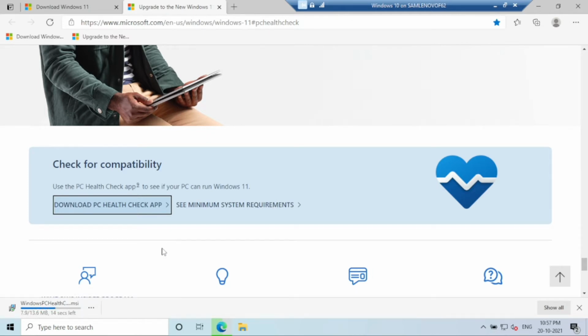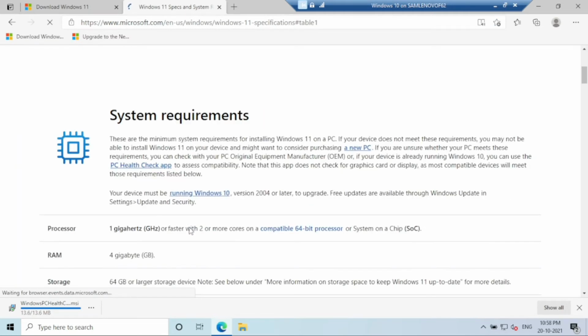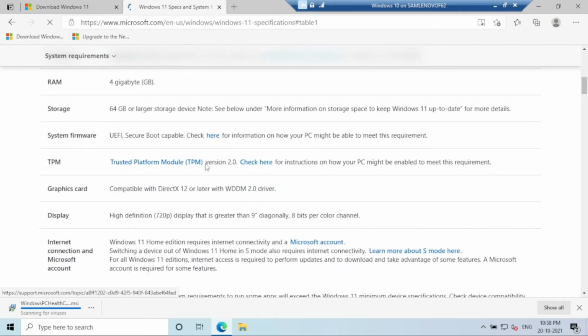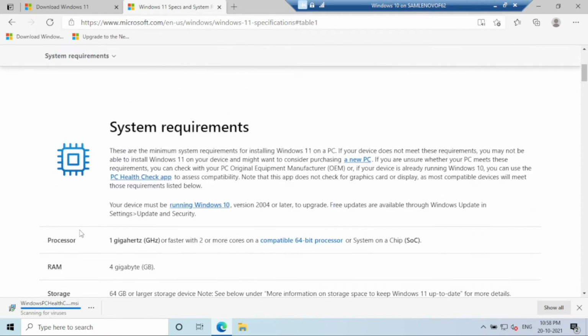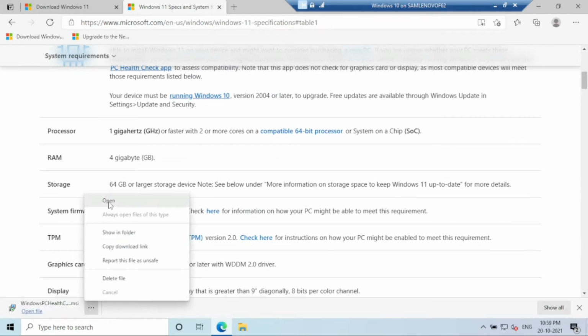Alternatively, you can see the minimum system requirements, whether your PC supports Windows 11 or not. These three are mainly important, that is the CPU, TPM and secure boot. If these three are present, then your PC is certainly supported.